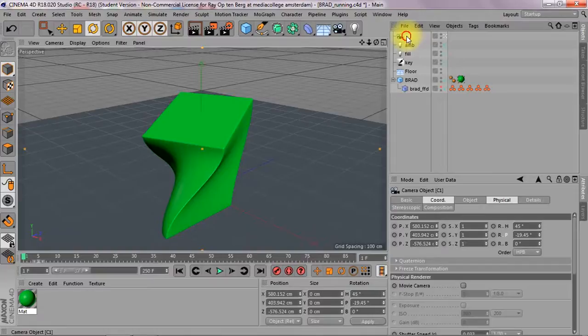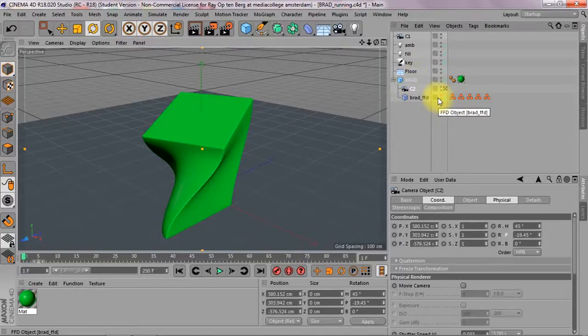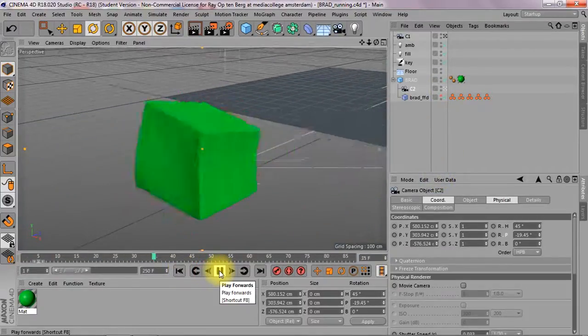So I'm just going to copy this camera by holding down the control key and dragging it down in the object manager. I'm going to rename it C2, and I'm going to place this camera right in between Brad and the FFD object. It's not going to do anything to the FFD object, it's just going to sit in the hierarchy and follow Brad. So first I've had to click that little icon, and now it's following Brad.